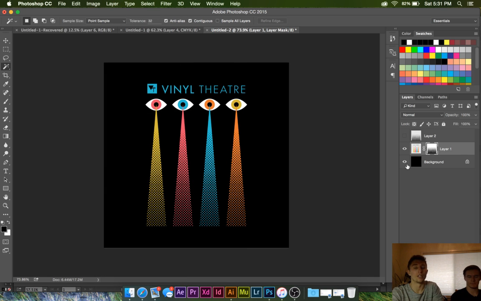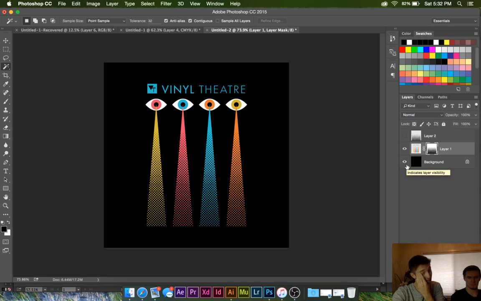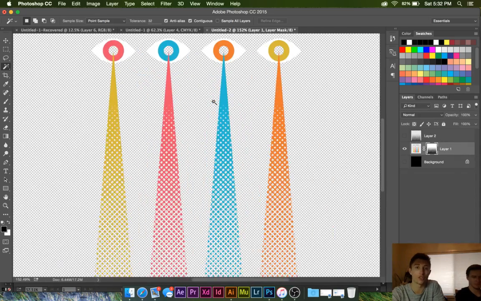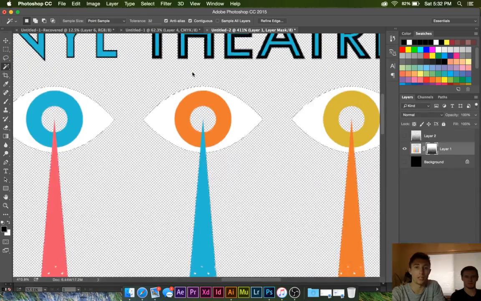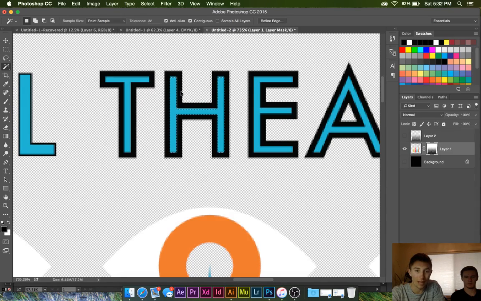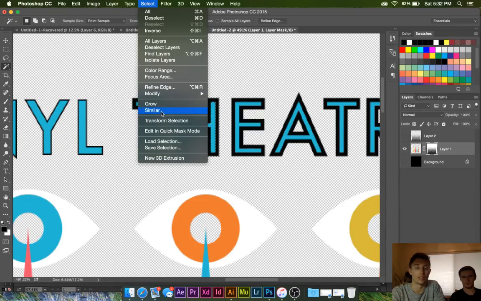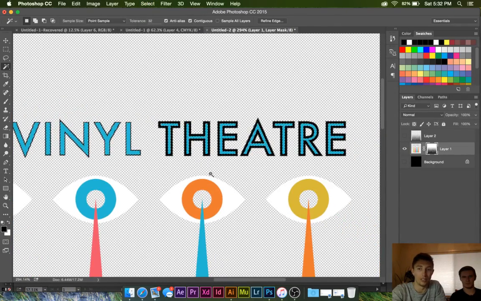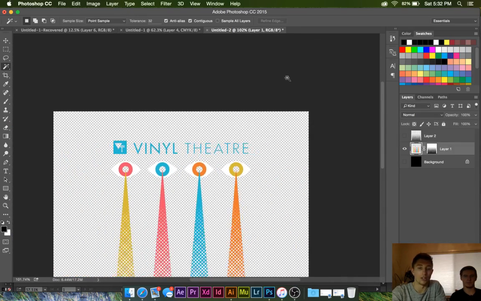Boom. Okay. So now the way this is, if we look at it, it's basically print ready. I put a little bit of a stroke on these two words, which isn't good typography, but I did it anyway to get a different look. If I grab that black, select similar, delete, and there we go. Now it's a print ready shirt.